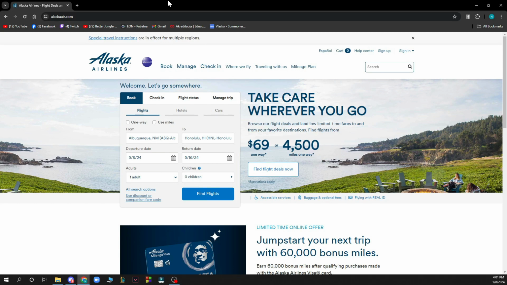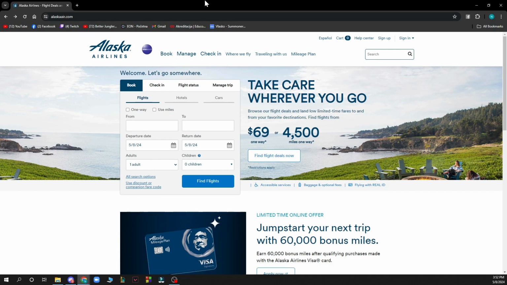Now let's see how you can actually go and add baggage on Alaska Airlines. Well, the checked bags may be added to your reservation and paid for beginning 24 hours prior to your flight's departure. So that would be everything for this video.